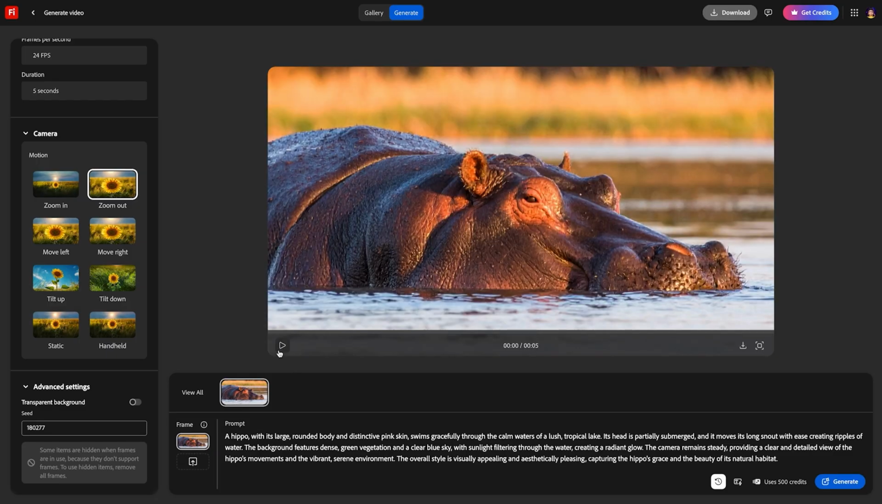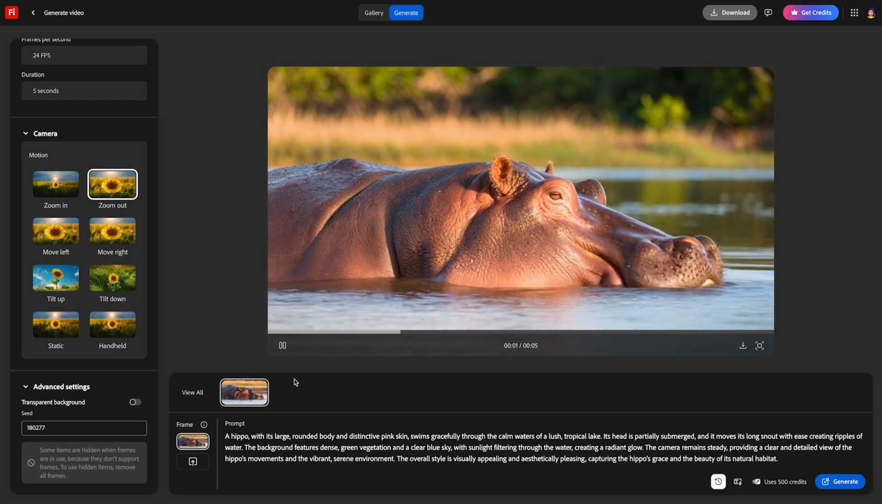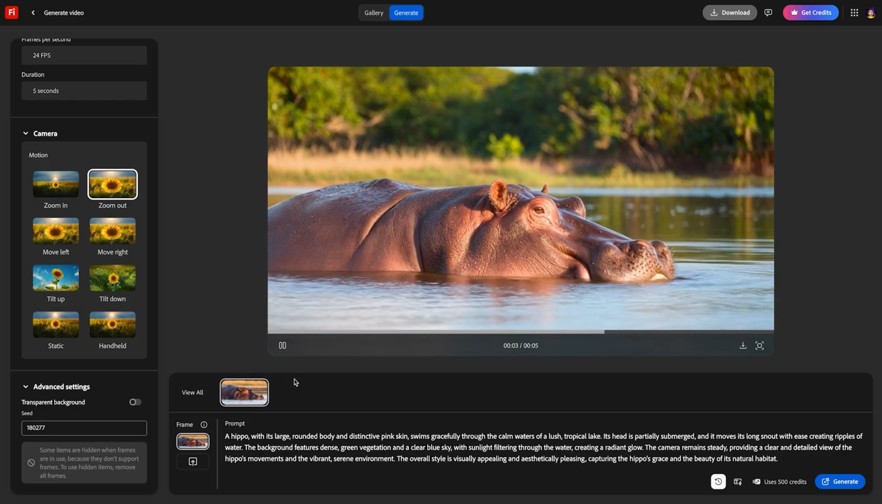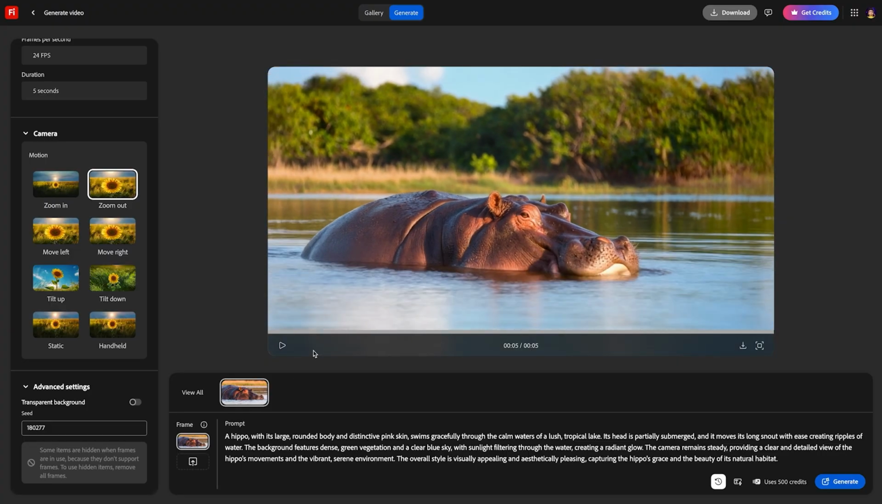And here's the result. I think it did a great job including the action of swimming plus the water ripples, and it also followed the motion control of zooming out.